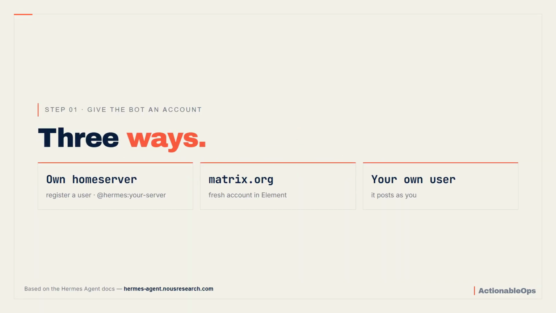Step 1. Give the bot an account. 3 ways. Register a user on your own home server, like @hermes:yourserver. Make a fresh account on Element at mautrix.org, or run Hermes as your own user so it posts as you.